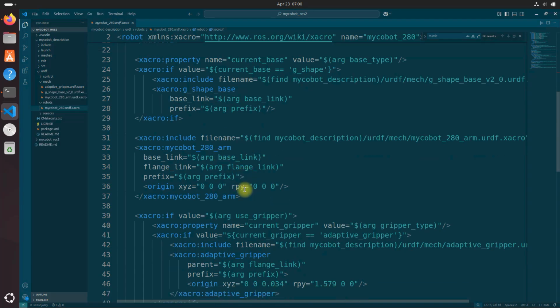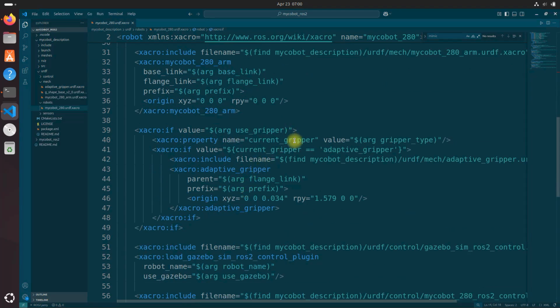And let's see what else we got here. We have the use gripper right here. If we want to use a gripper, we can add it right here in this block of code. And current gripper, I say if it's adaptive gripper, then add the adaptive gripper URDF.